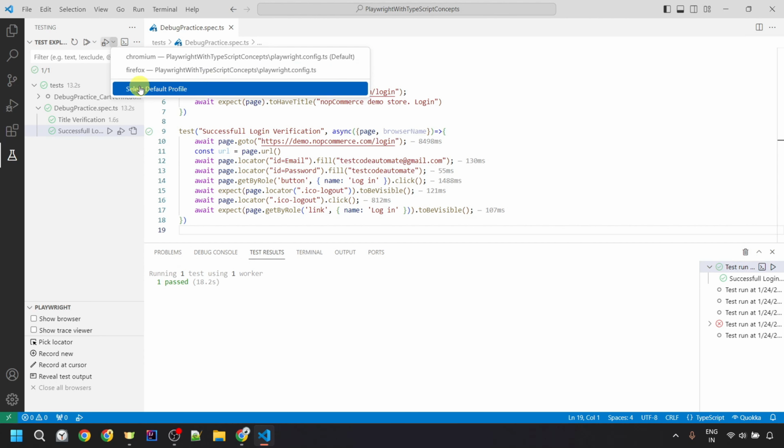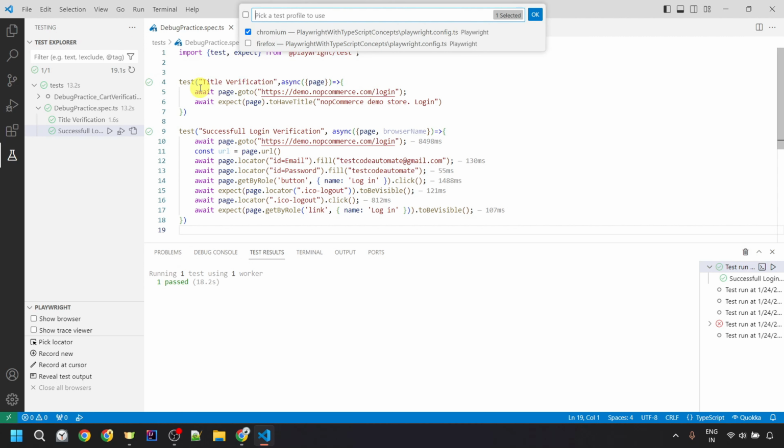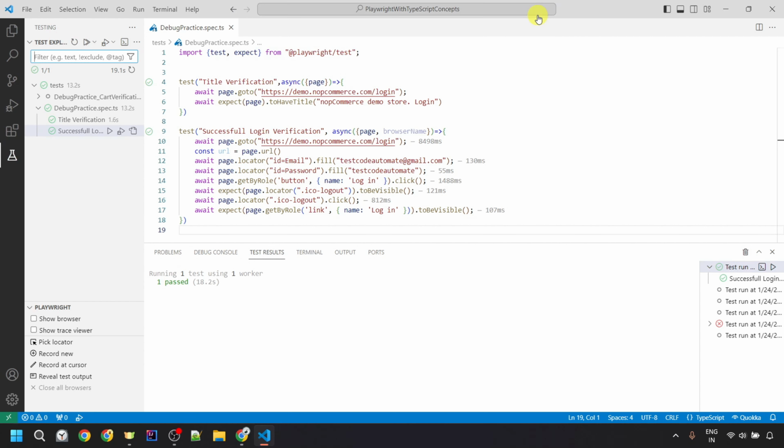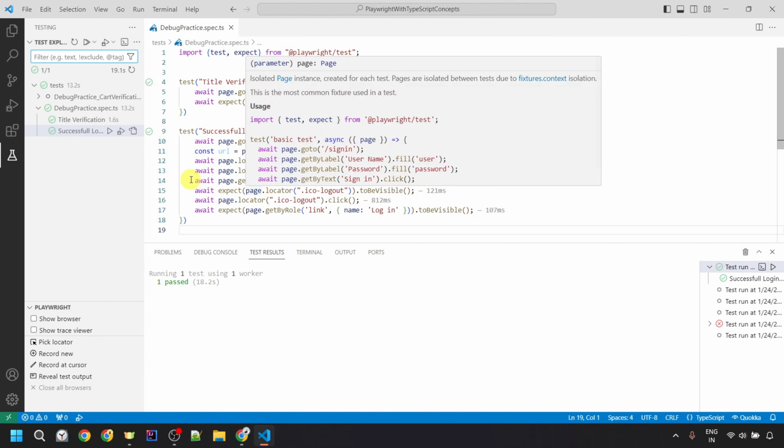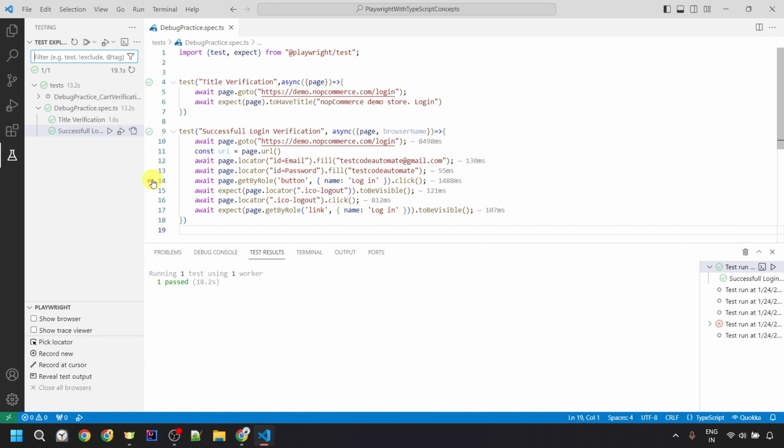And here we are able to see this select default profile option. From here, let's say you want to debug your test every time in the Firefox browser, so you can check this Firefox only, and you can uncheck this Chromium, and then click on OK. Now if you run your test in debug mode, it will start your execution on the Firefox browser. Let me show it to you.